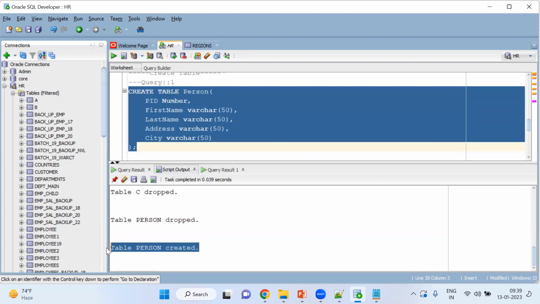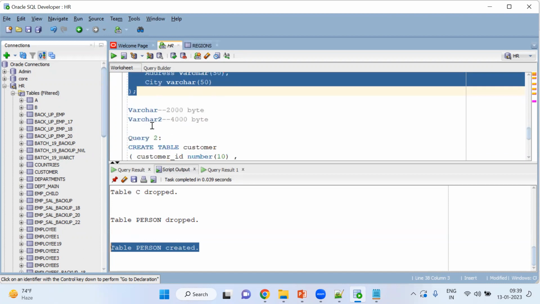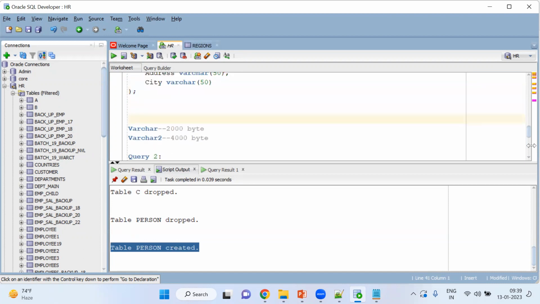So now table person is created. Guys, go on mute if you're not talking. Okay, so we'll see the structure of the table.